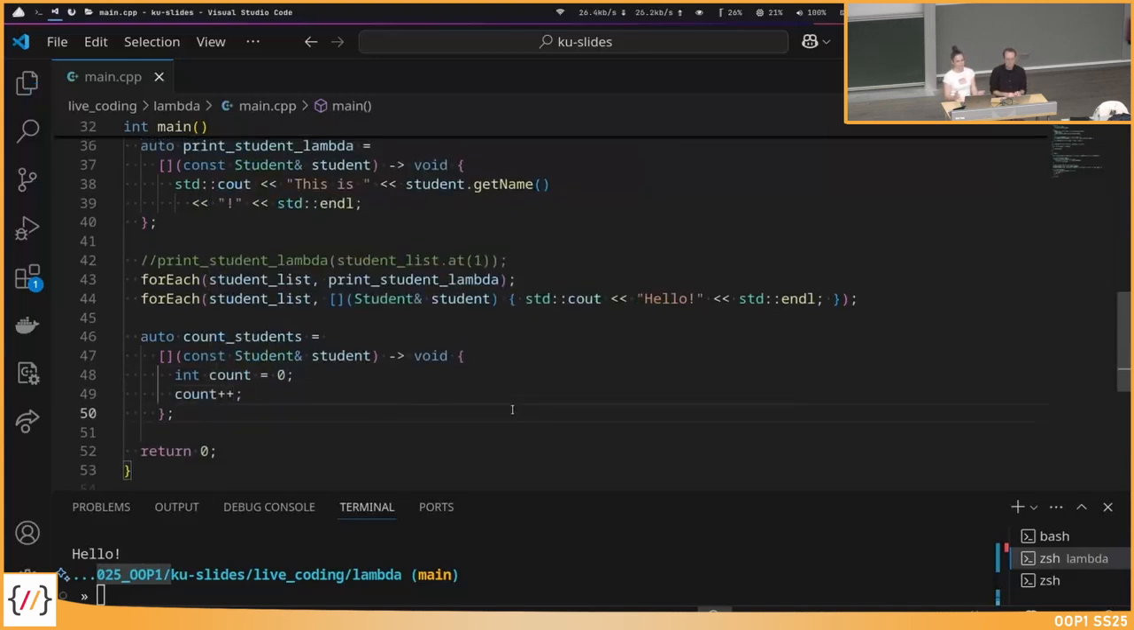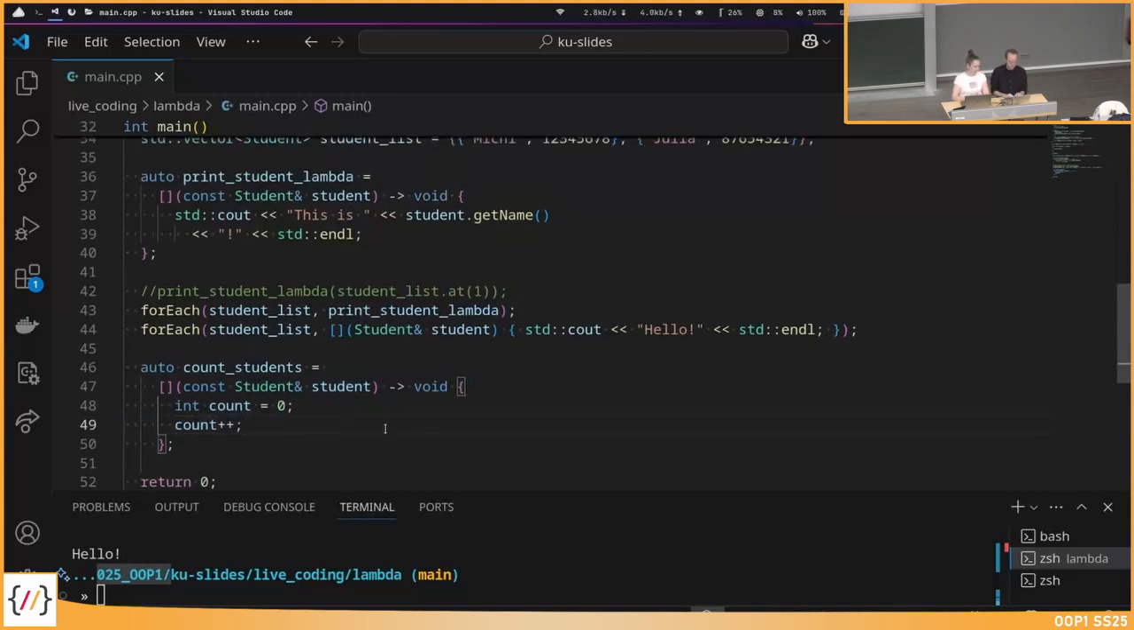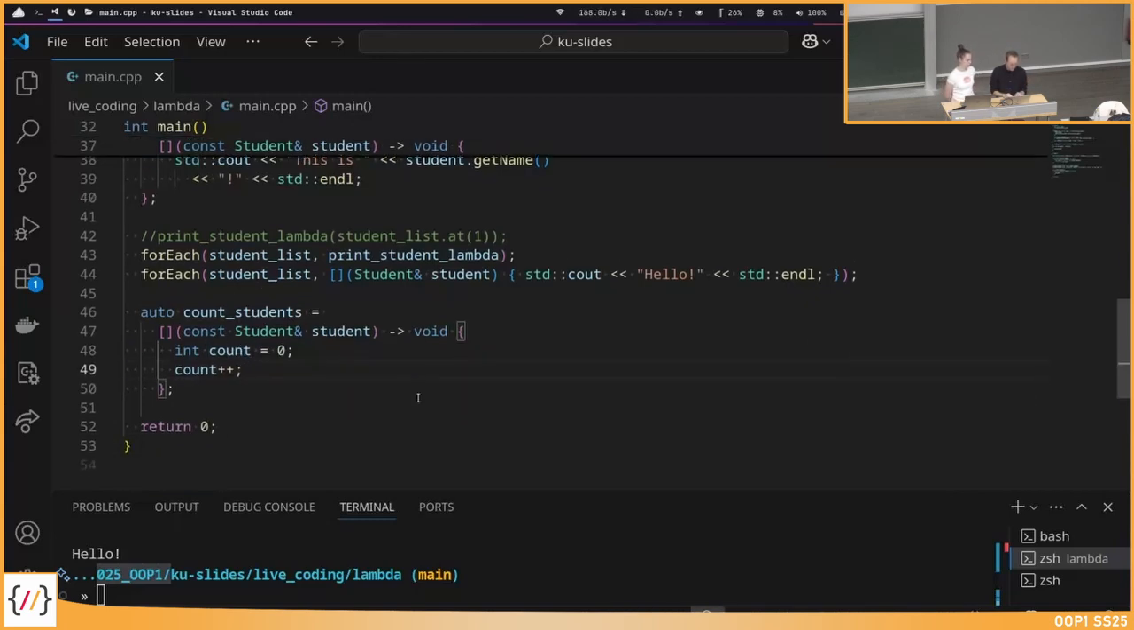This doesn't make too much sense, because when the function is called for the first time, we set the count to 0 and then increase the count by 1. And when we call the function for the second student, the count is 0 again. So I don't know how to do that. And then after we called for each, how would we get this count?